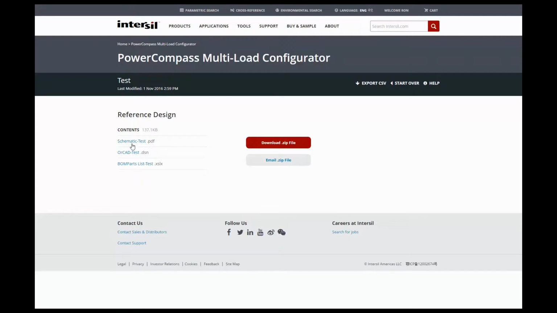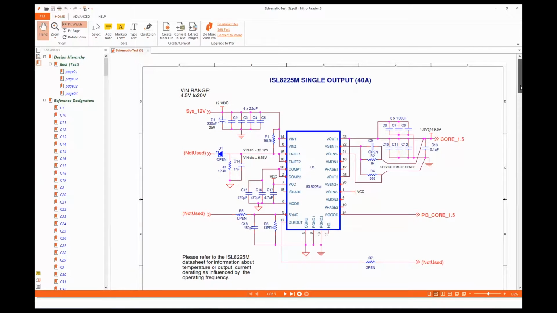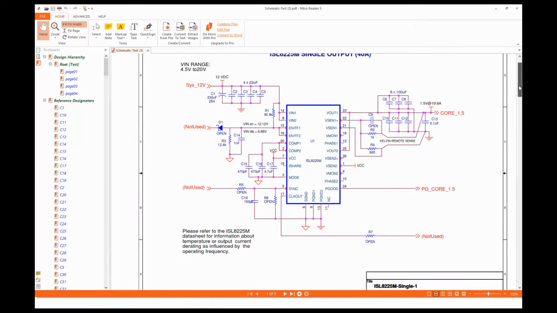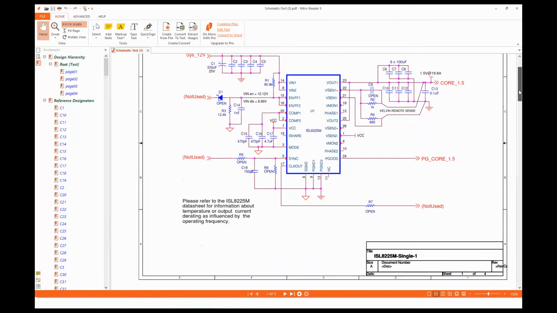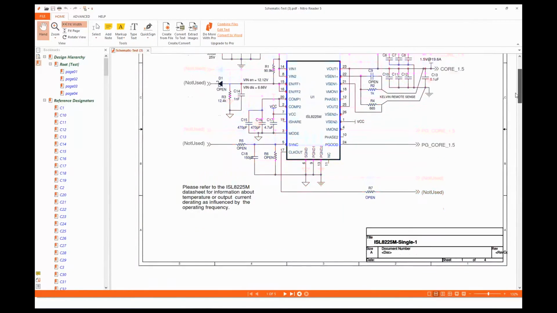So I'm going to just go open the PDF file here by clicking on it. We'll see a schematic created for the system. First output rail, we used an 8225, which is a part that's capable of up to 40 amps output. Even though our requirement was only 20 amps, I decided to use this one. So you can see a configured schematic there.